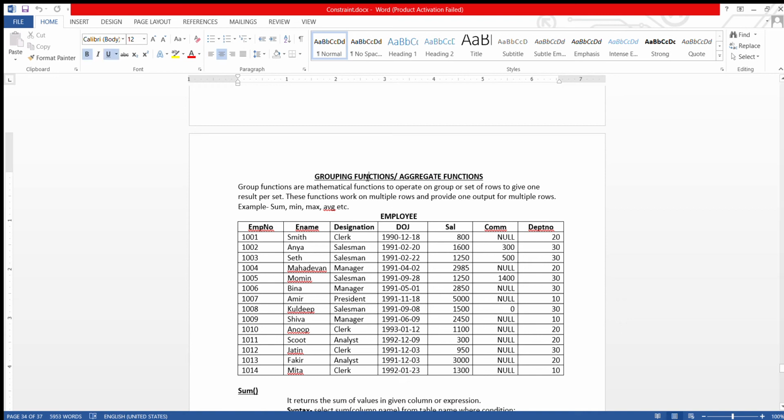In our last class, I explained functions in MySQL. We divided functions into two parts: one is single row function and the second one is grouping function or aggregate function. I already explained single row functions and its different types. So today we are going to learn about the grouping functions, which work on groups or multiple rows.